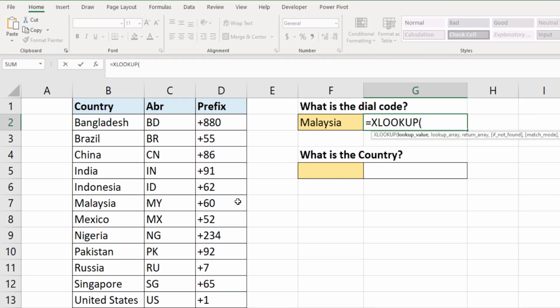It's quite simple really. You first have to specify your lookup value. In this case, it's cell F2. Then you specify your lookup array: where would I find Malaysia? So I can select this list here. Then press comma, and next is the return array. Your output would be the prefix, so I'll select from D2 to D13. You can end at this point unless you want to go further, but we'll just stop here.